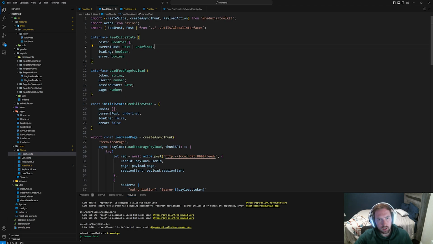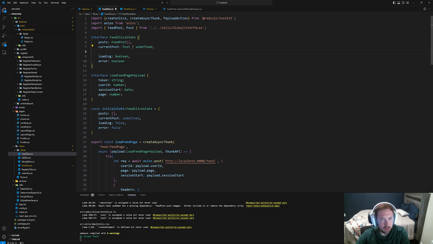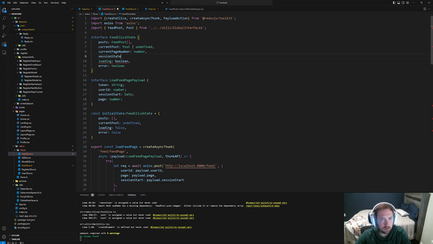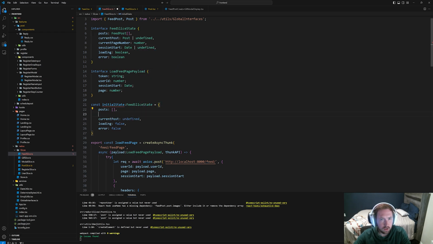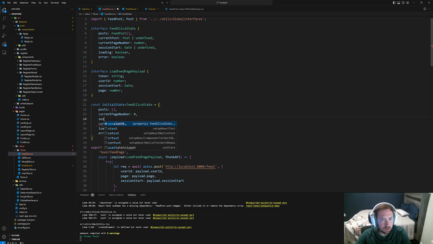So now in here, outside of current post, we'll go ahead and have a current page number, which is a number, and we will have a session start, which is going to be a date. So we'll see if it likes this. So date, I'm not sure how we're going to do. Maybe date or undefined, because we'll just do date or undefined. That way we can keep undefined here. So current page number will obviously start out as 0. And then our session start will be undefined, just to make our lives a little bit easier.